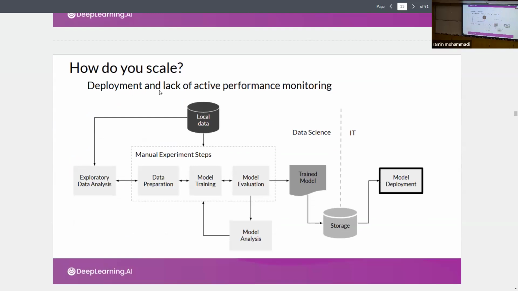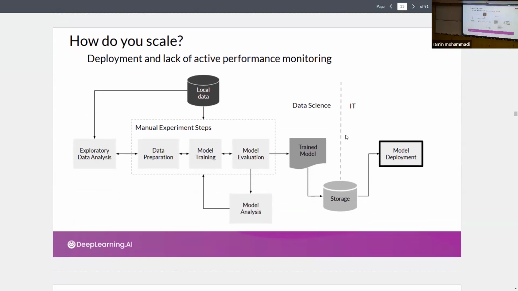Okay, and then again, lack of active performance monitoring. What does that mean? When you deploy the model, there's no monitoring pipeline here. So you just deployed it, and again, you just wait for feedback, or wherever you feel like there's a complaint that, hey, this model doesn't work.